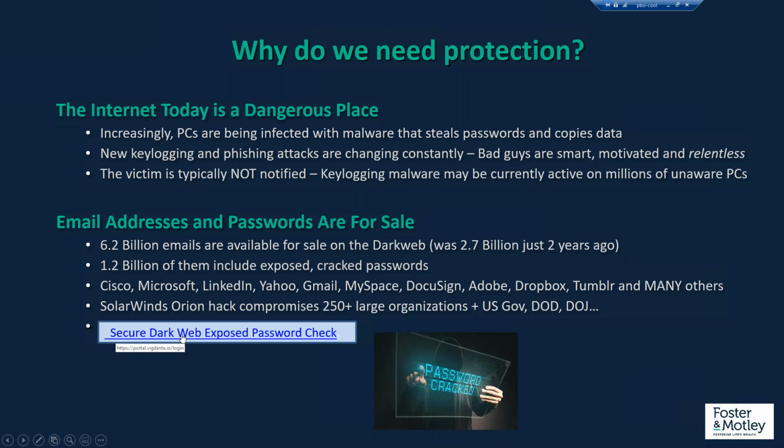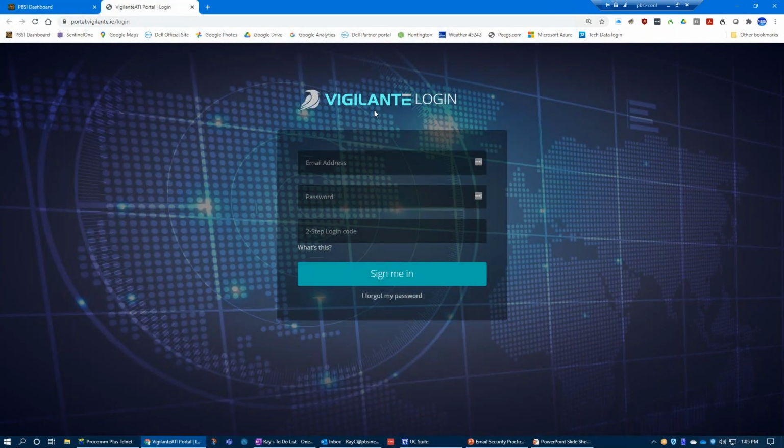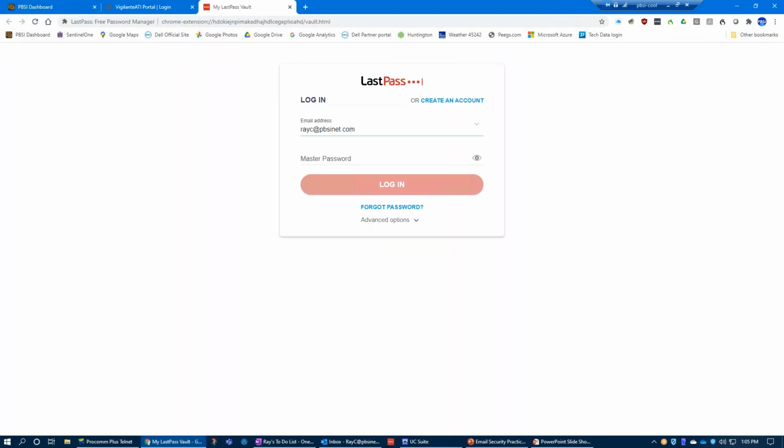Send us your email addresses if you want us to check. So now I'm going to click on this link. And what's happening is this is going to a secure website. This is the security provider who publishes this service. I'm now going to log into their website.